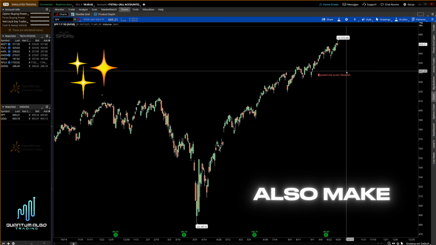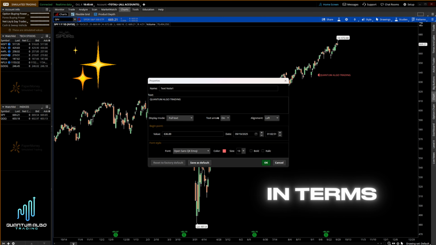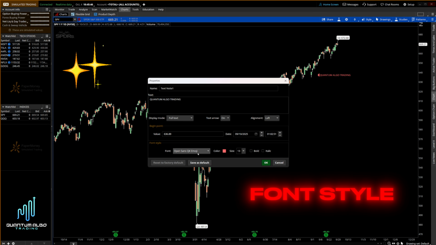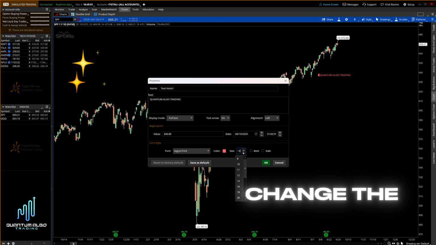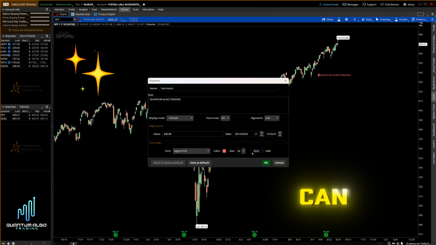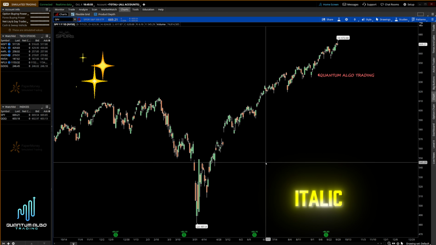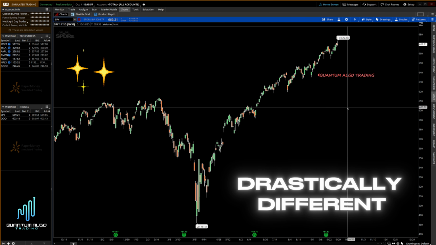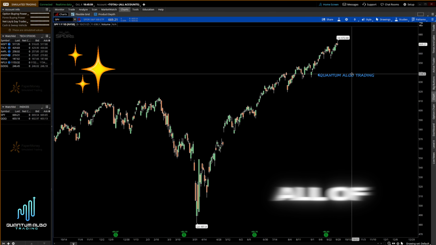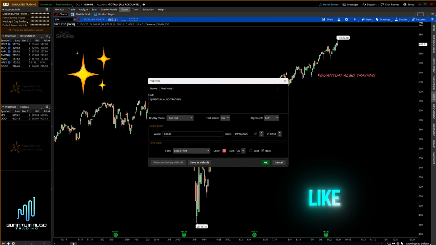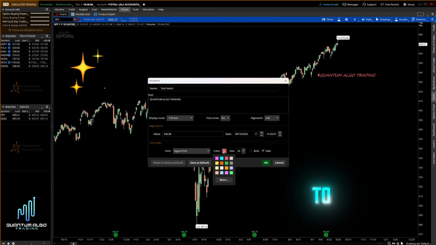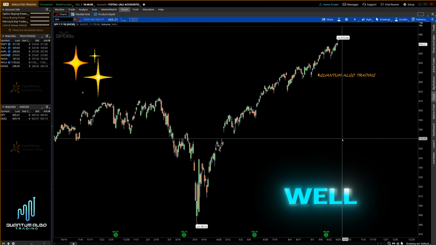We can also make some adjustments in terms of the font style that's used. And we can also change the size, and we can make it bold or italic. So notice now this looks drastically different after making all of those changes. Here's what italic looks like. And if you want to change the color, you can do that as well.